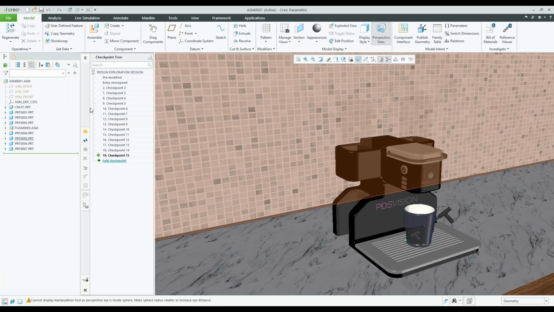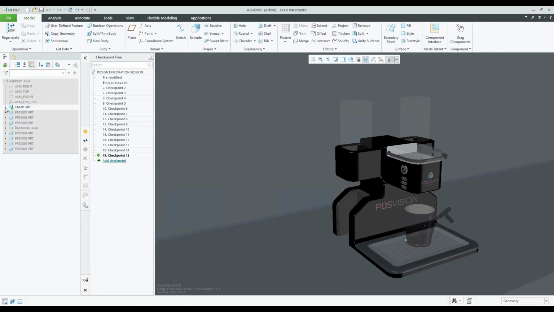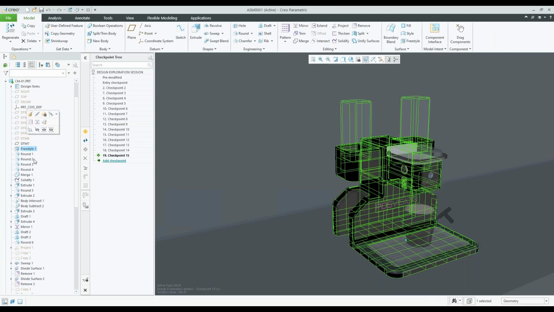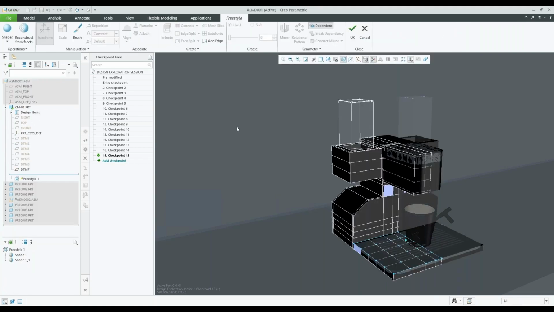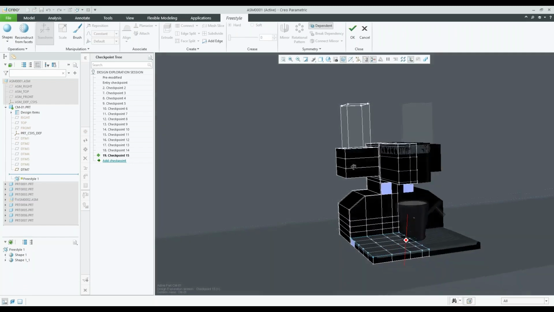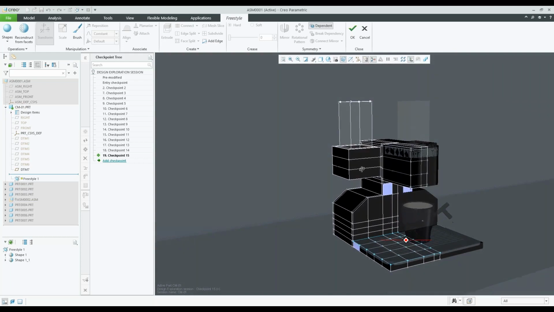So one thing is to show how this all started. I'm going to go to the CM1 part and activate that and expand it. You can see here that the first feature in here is this freestyle feature. So edit definition on that. And this shows you the freestyle mesh that I used to model this part right here. What's cool again is that it all started from this primitive shape.